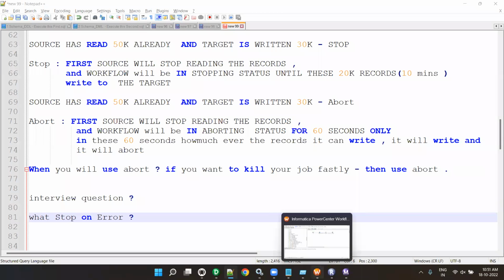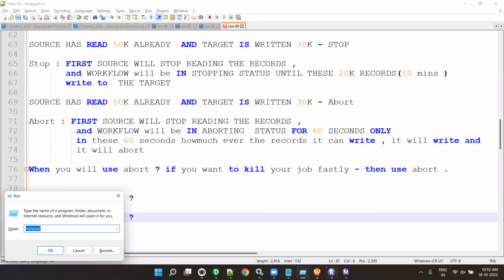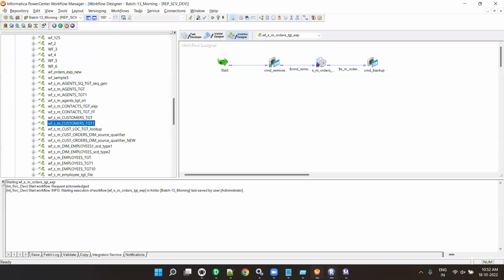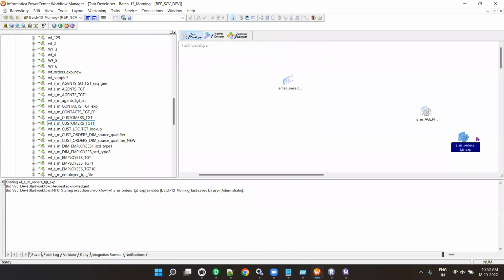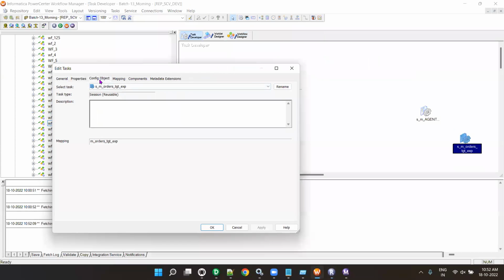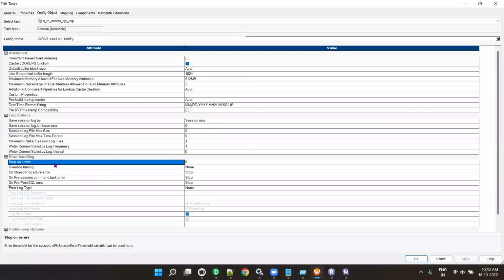Okay, where do you find it? At least, do you know where it is? Do you know where you will find the stop on error option? In the session properties, go to the session, open the session, then the Config Object. Are you seeing stop on error here? Yeah, stop on error.